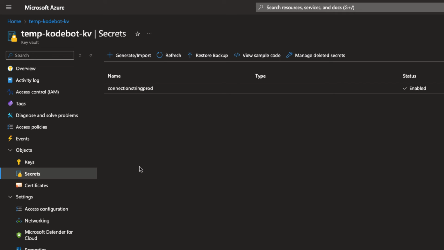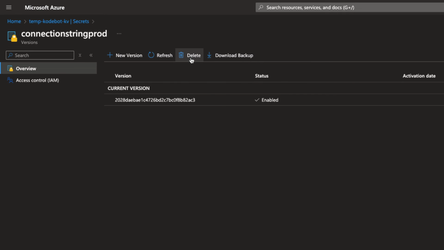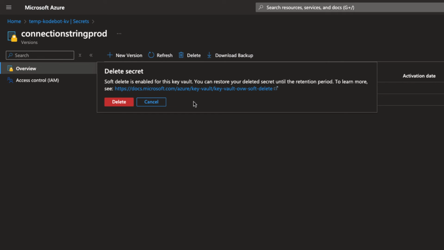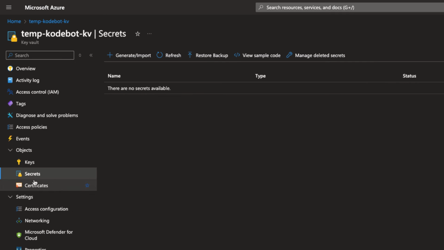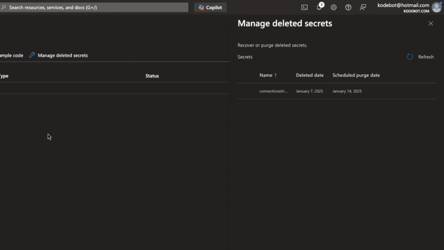Now let's say, for example, I want to delete this key. To delete this key, I go into this key and I can click this delete. It is going to show me a message that once I delete this, it will go to the soft deleted state. When I delete, it's no longer appearing in my list of secrets and it is not accessible to any of my applications, but it's not permanently deleted. I can go to this manage deleted secrets and you can see here that this value is listed here. I can either restore this by clicking recover, or I can purge this. When I purge, it will be permanently deleted, and when I click recover, it will be restored back to its previous state.